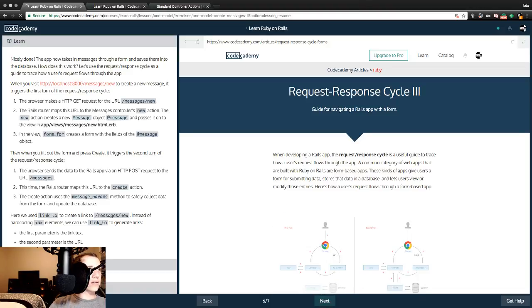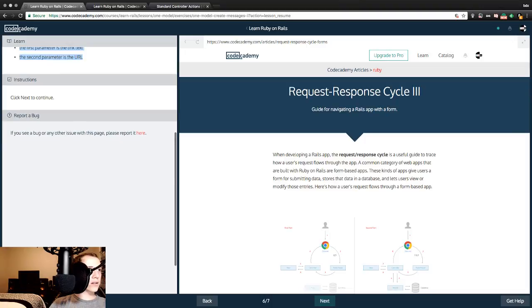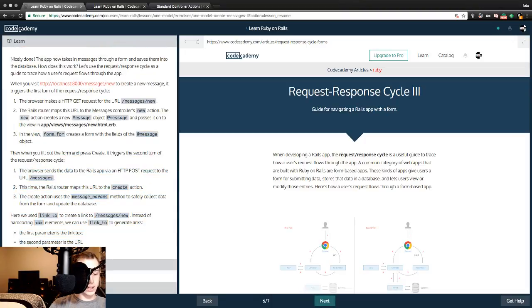Nicely done. They're too kind. Oh good, 6 is just reading. Alright. Nicely done. The new app now takes in messages through a form and saves them into the database. How does it work? Let's use the request/response cycle as a guide to trace how a user's request flows through the app.